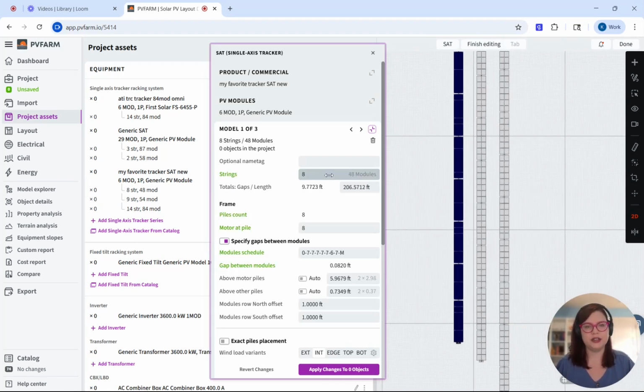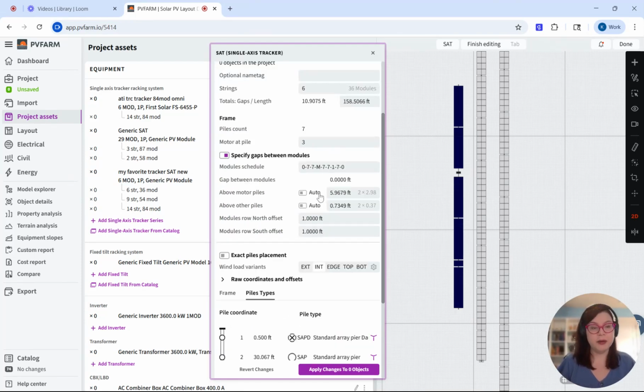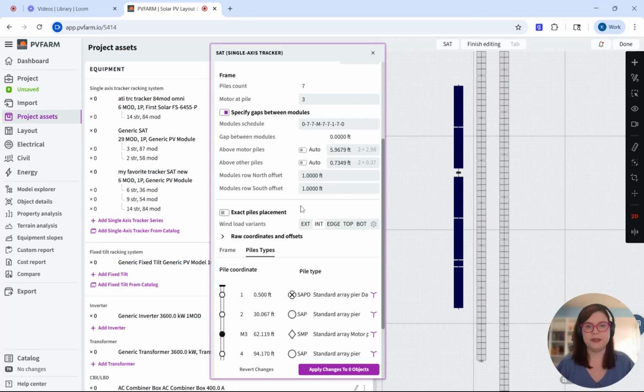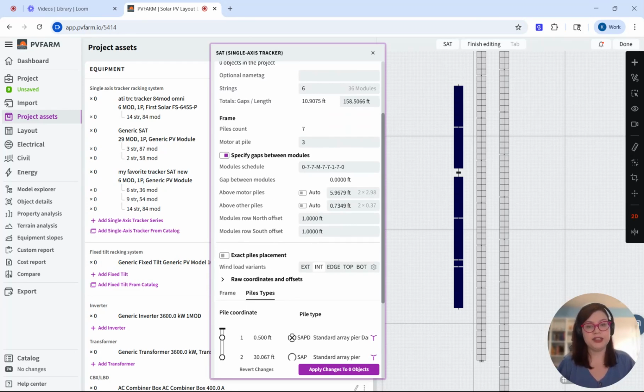Notice that it is getting longer or shorter depending on how many strings I want to put in, and it's automatically adjusting the overall length. I can, of course, also manually override that if I know the length of that object. I also have some more options here that weren't available to me in the creation wizard. For example, if I know my motor pile gaps, my regular pile gaps, any kind of offsets, any of that can be put in the specify gaps between modules section.